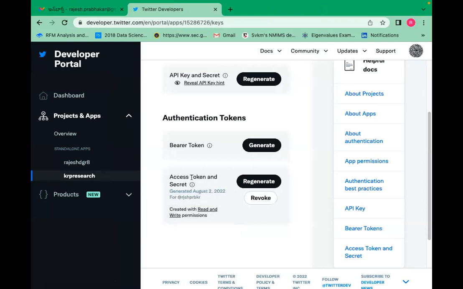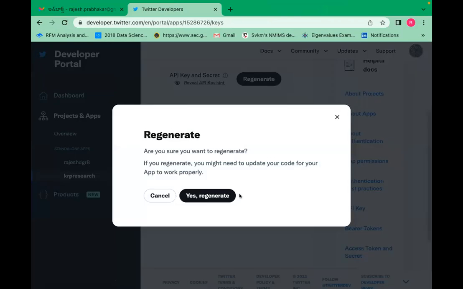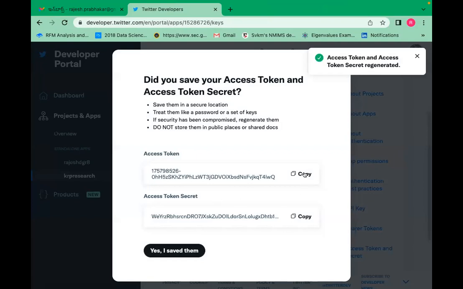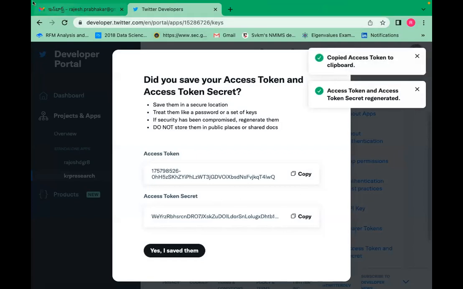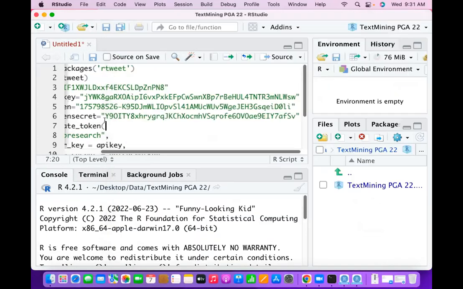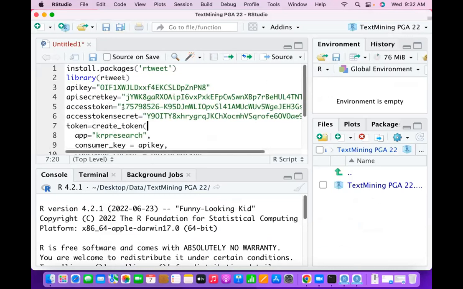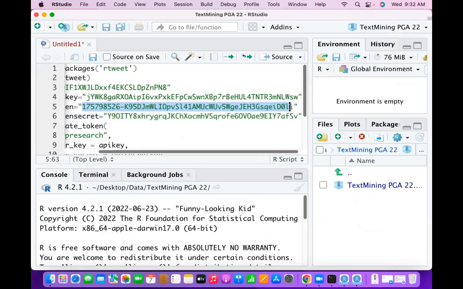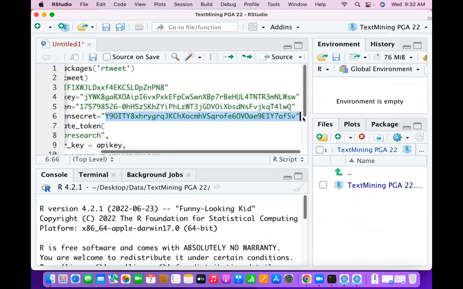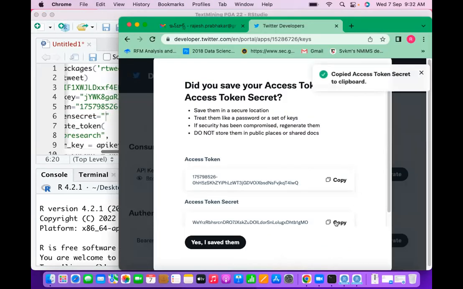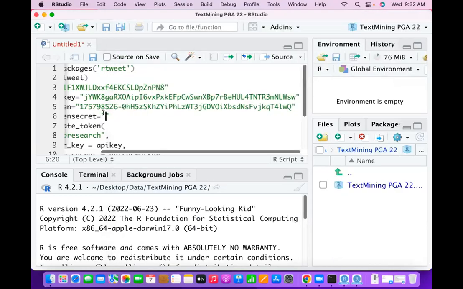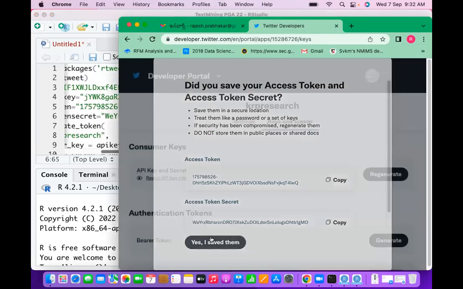Now we have to take access token and access secret. These also have to be regenerated. Copy, access token. And access secret, that also I will copy. Access secret. Yes, I saved them.